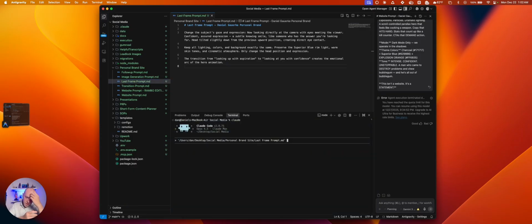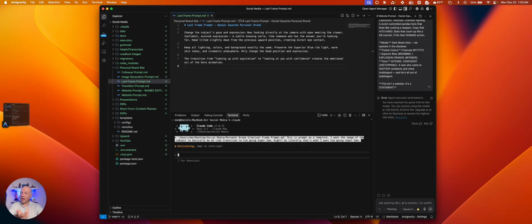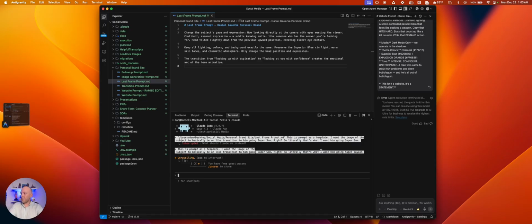I want the image of the subject to basically transition to him going Super Saiyan, right? So literally that's what I want, him going Super Saiyan. So, whoops, that's not it. Super Saiyan, no. Doesn't understand me or what? So anyway, you just wait for that to make you a new prompt here.